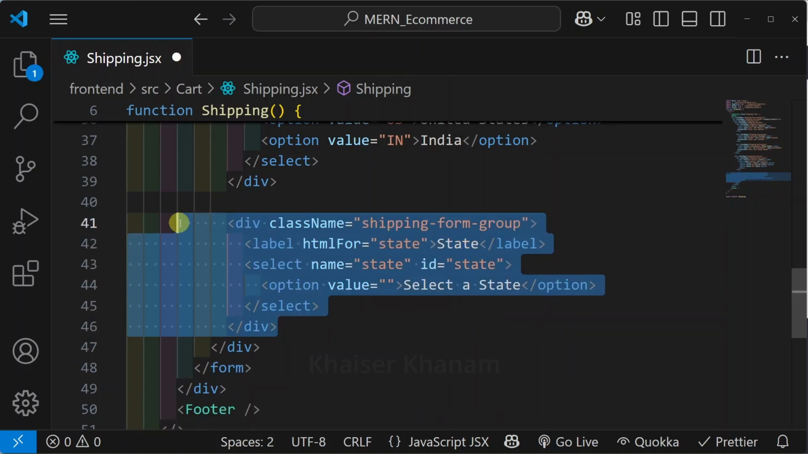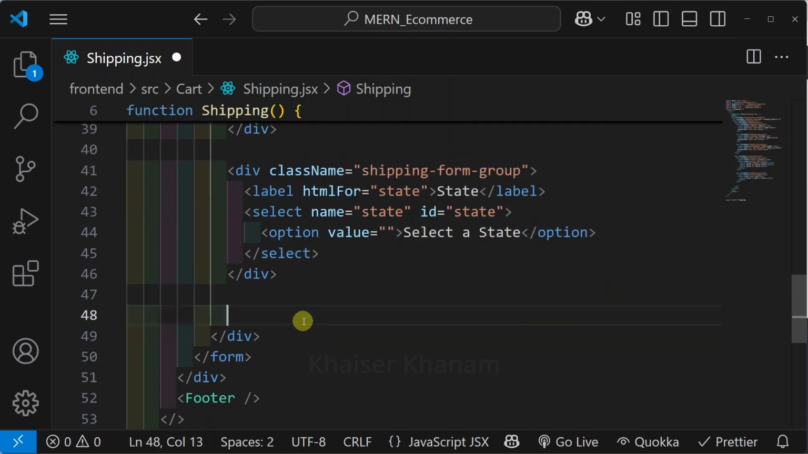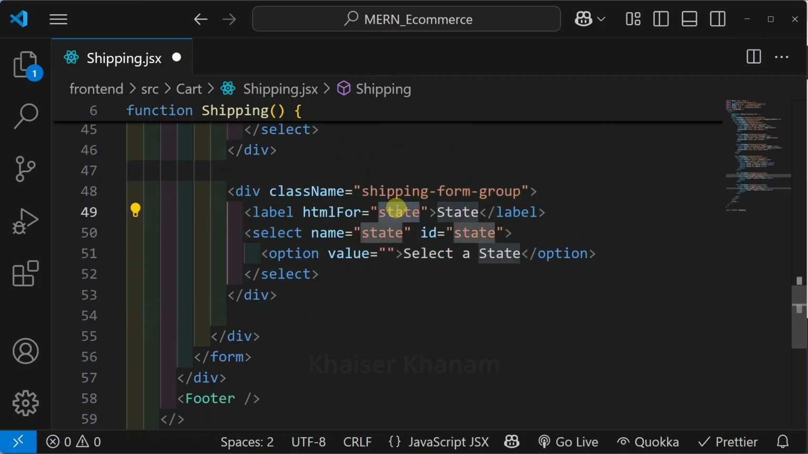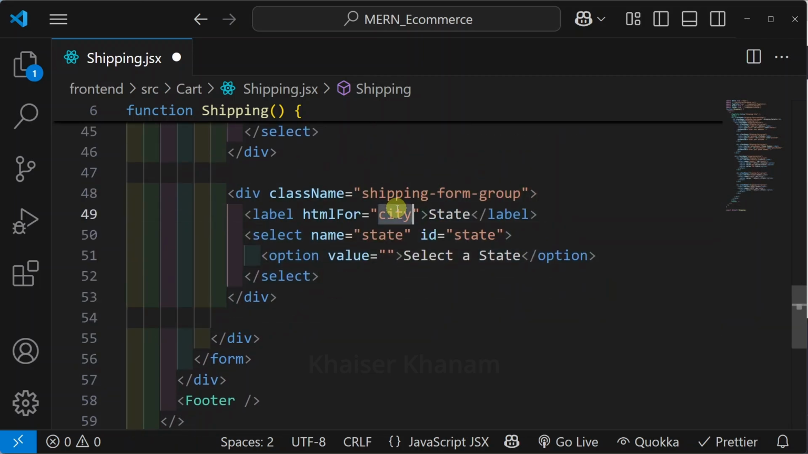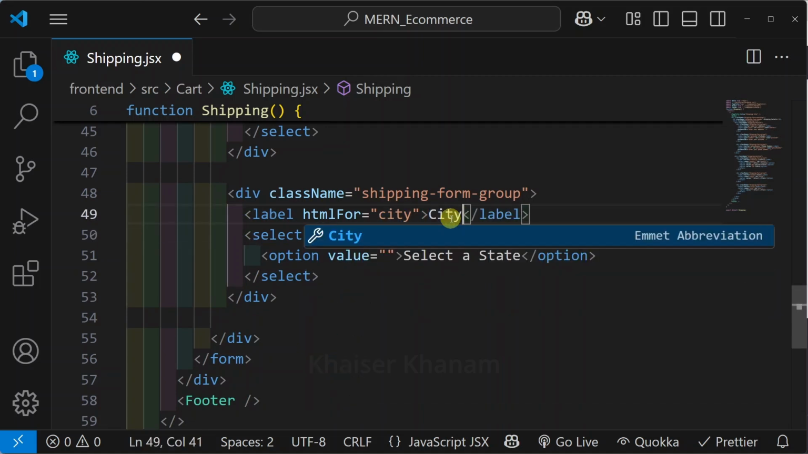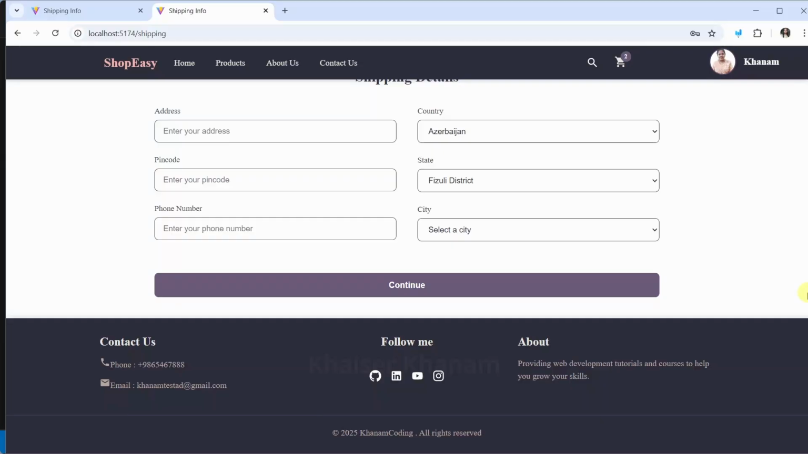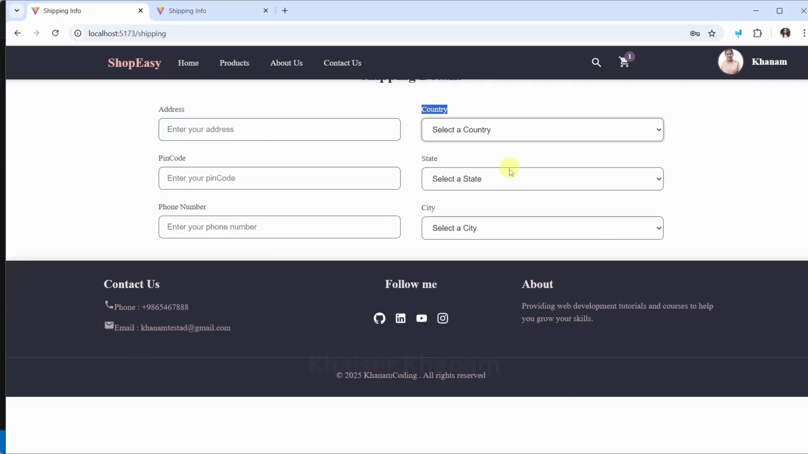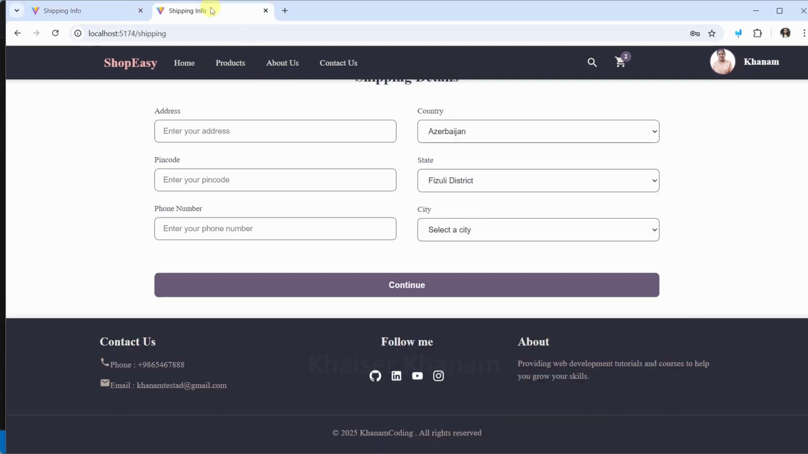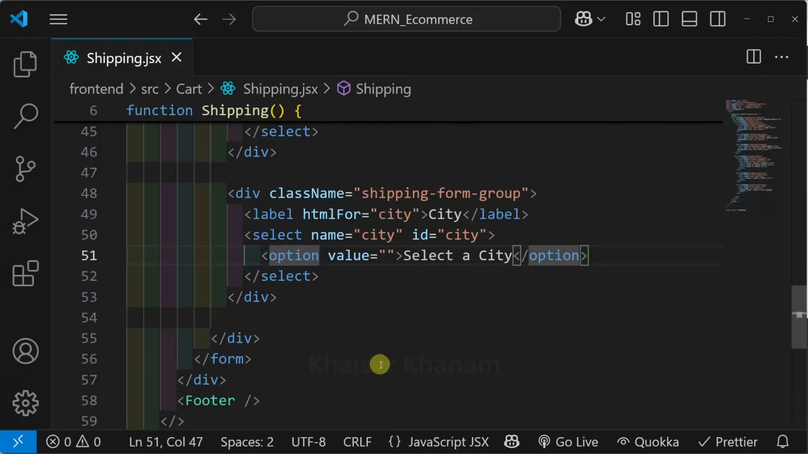Now again, copy this div. Below this, I will be pasting. Next, I'm just going to pass city, copy, paste and paste. And inside this text, I will be passing city. And here also, I'm just going to pass city. Come to project, you can see country, then I am having state, and then I am having city. And finally, below this, we are having this continue button.